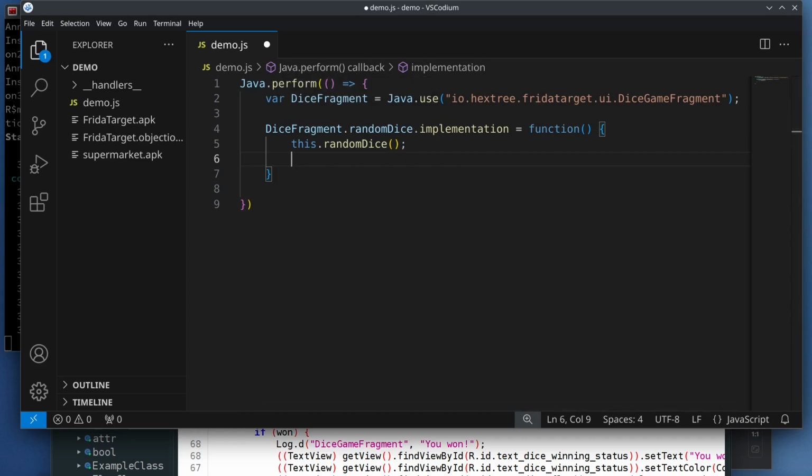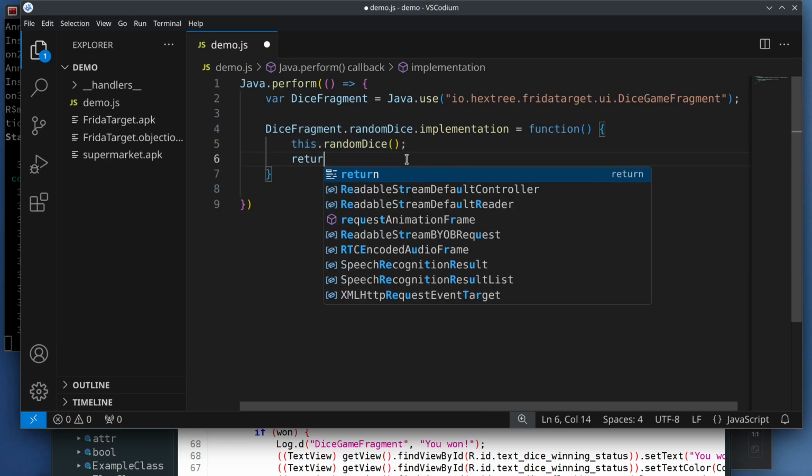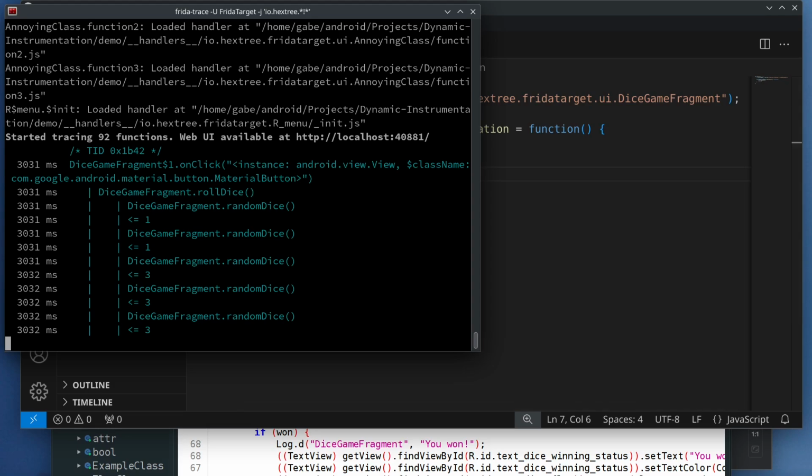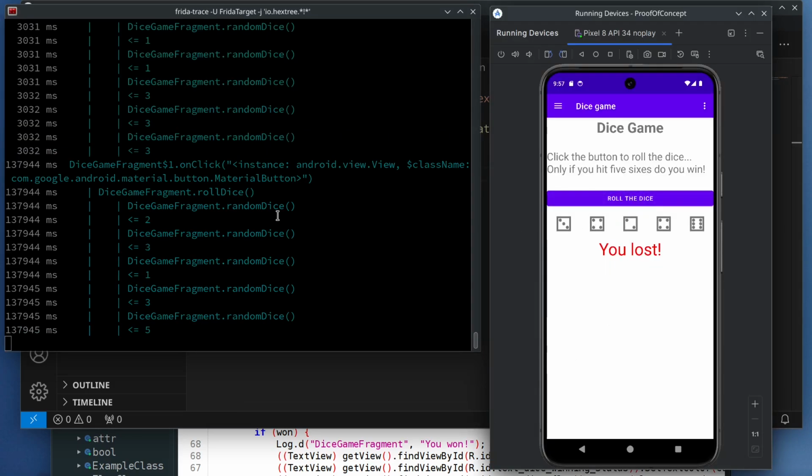Well, you could, I suppose, just always input. Well, no, this doesn't take any arguments. So I think the best way you could do this is you could either set it to return 5 times, you could just make a loop that does that, or you could just make it so that whenever random dice is called, we return 5, which I think is going to be easier. So every single time it calls random dice, it's going to return 5. So we save it. It should still be running. And I click roll the dice.